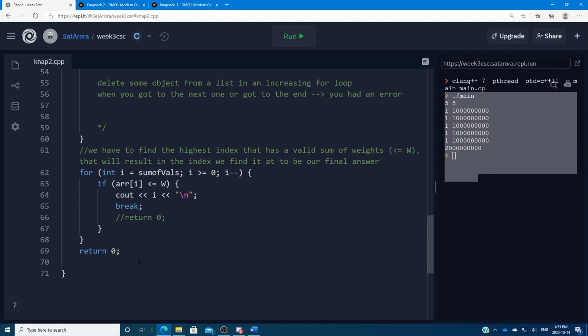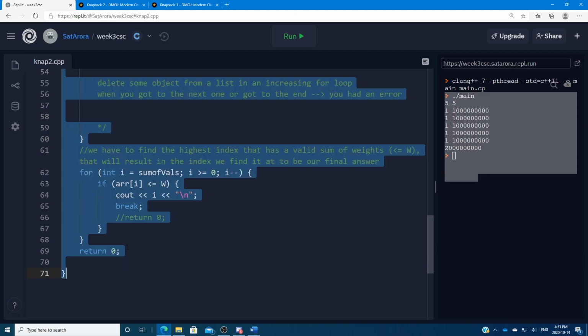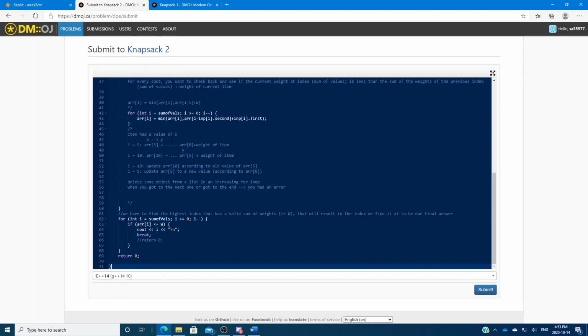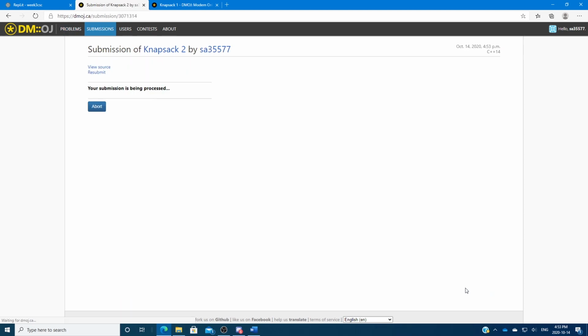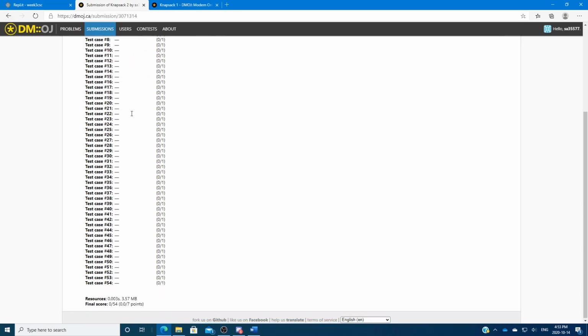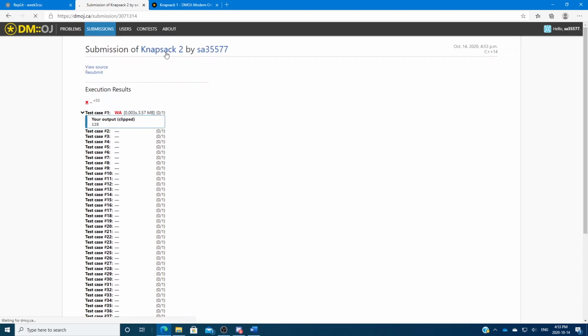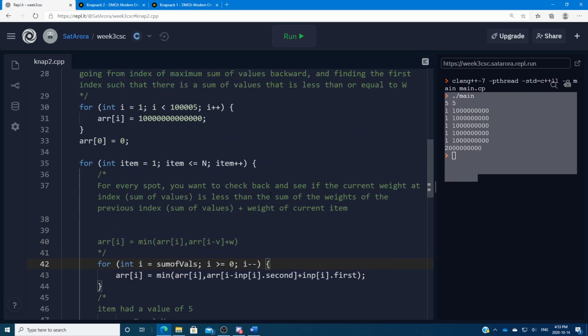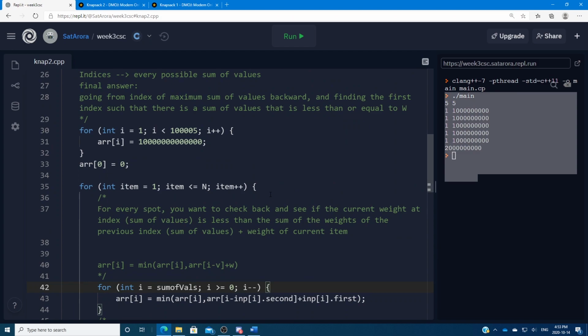All right, so we have this as our code. Now let me just try submitting this, making sure it works. I really hope it works, otherwise I would have completely screwed up something. Of course it doesn't work. Now let's try our test cases. Did I mess up anything that I can find right off the bat?